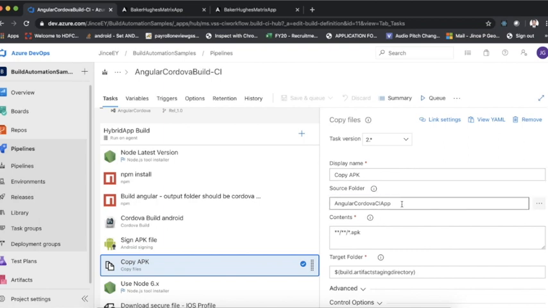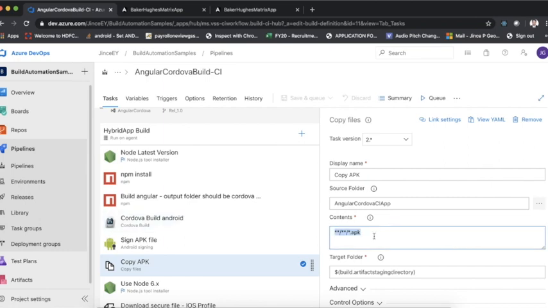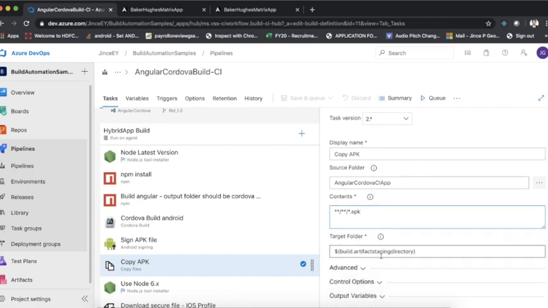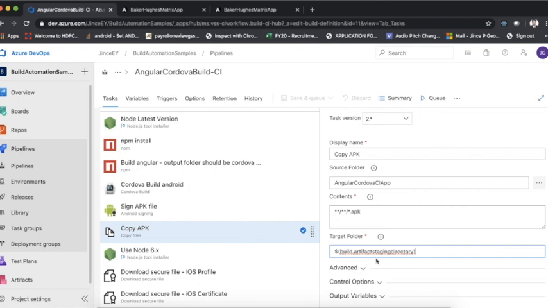Display name, and the source folder should be the root folder. And for the contents, you can specifically mention that APK file, so that only that particular application APK will be copied, and the target folder would be artifact staging directory. By default, you can see that here. This is actually a specific folder which Azure DevOps will be using for deployment. So it should be build.artifactstagingdirectory. So that's about the copy task, copy APK file. So as of now, we have the APK ready in the staging directory.